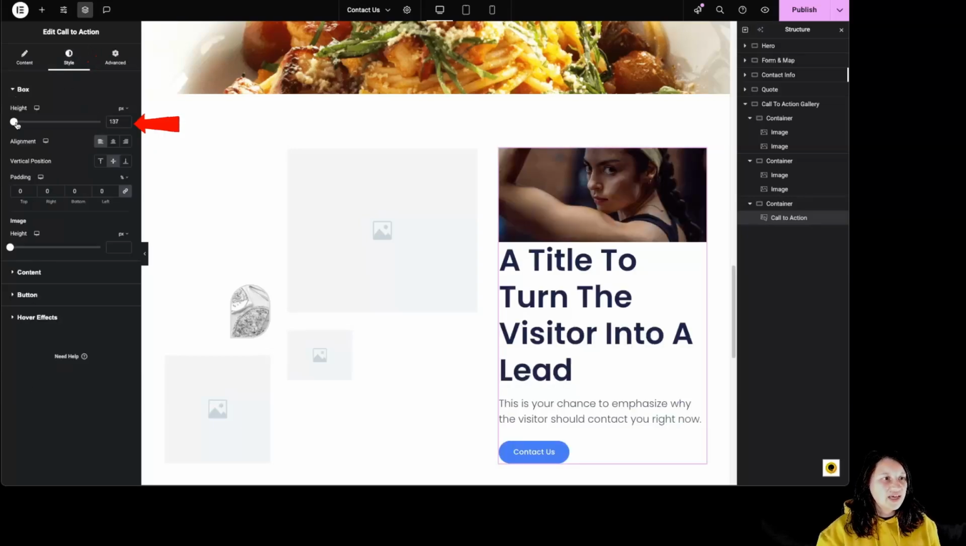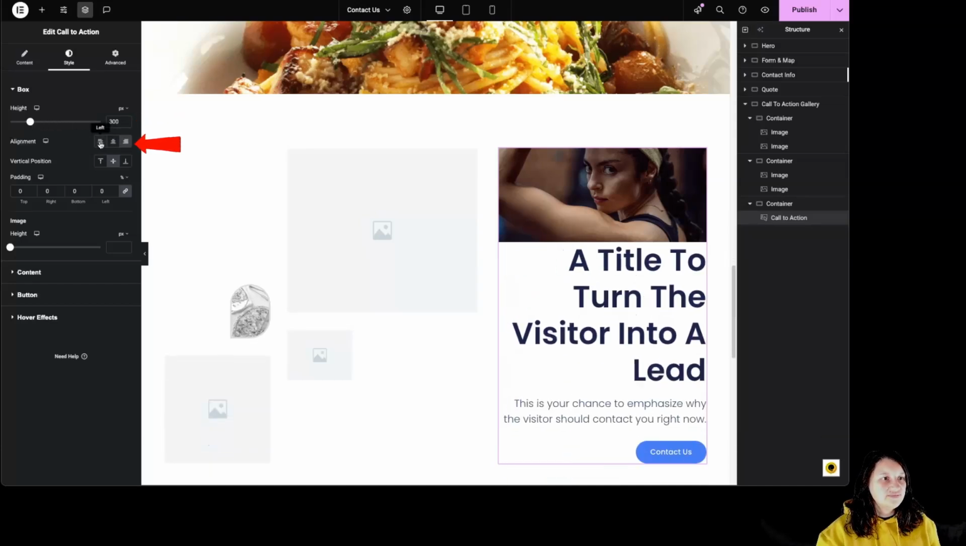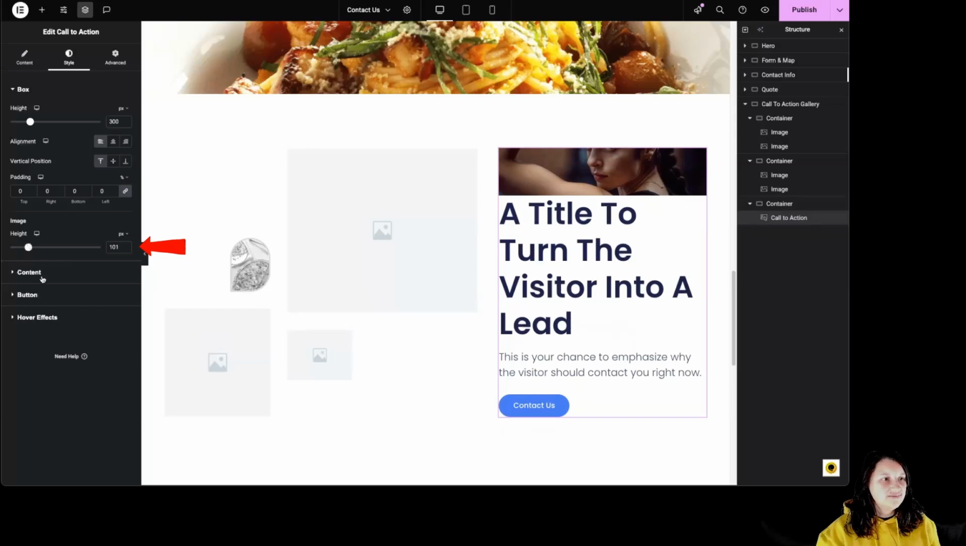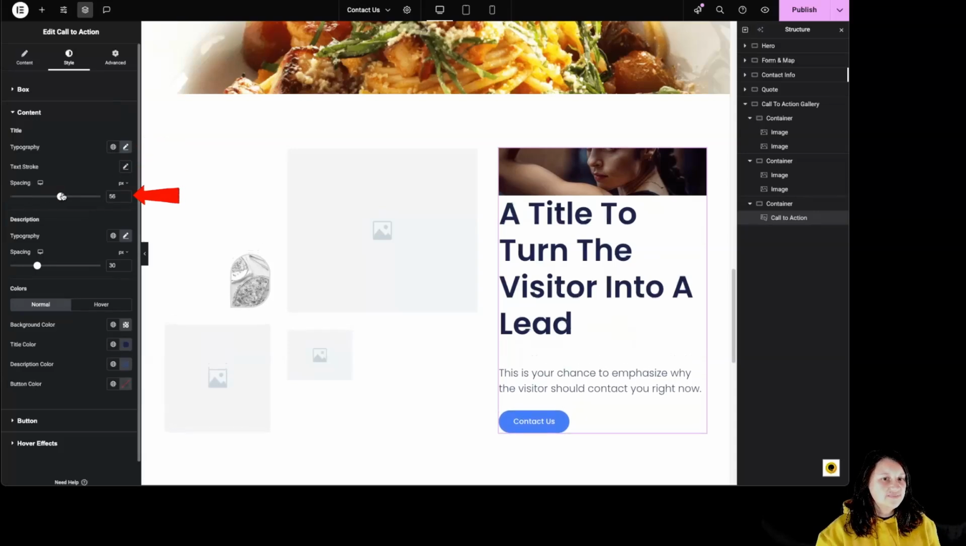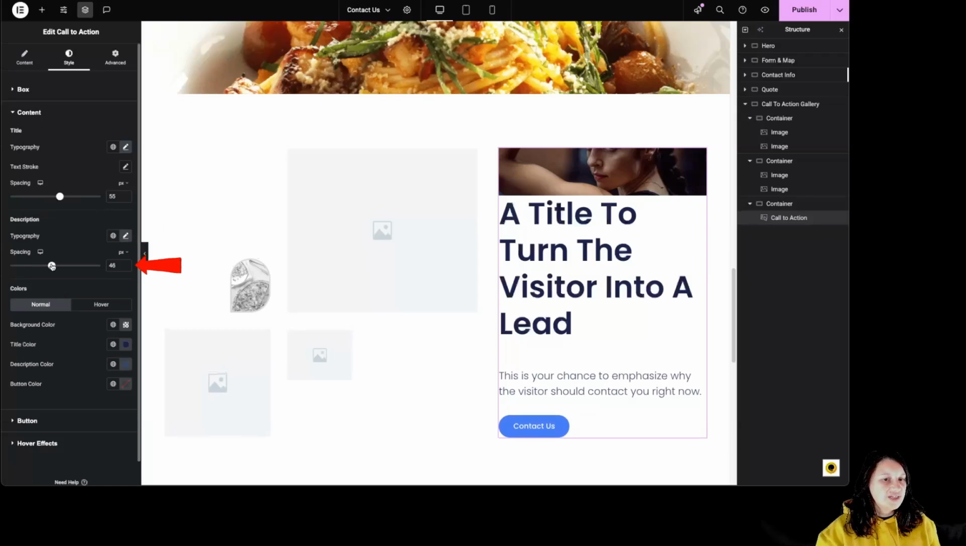By going to style, we have the height of the box, the alignment, the vertical position, padding, height of the image. For the content, we have the typography for the title, text stroke, and spacing. For the description, we have typography for the description, global fonts or custom one, spacing. And for the colors, we have for the normal state and for the hover state, we have background color, title color, description color, and button color.